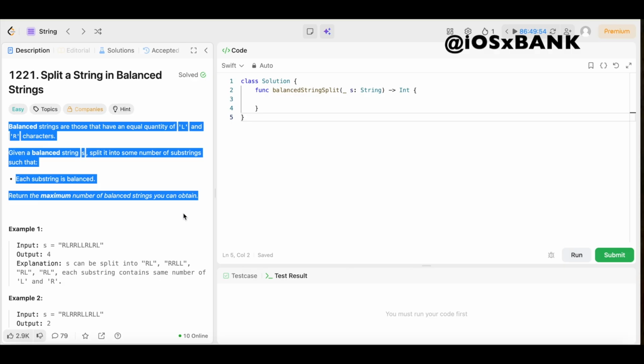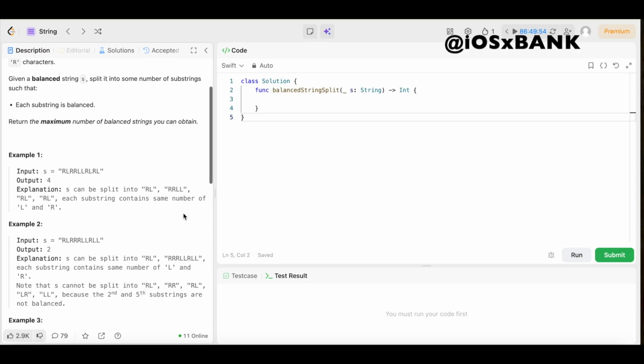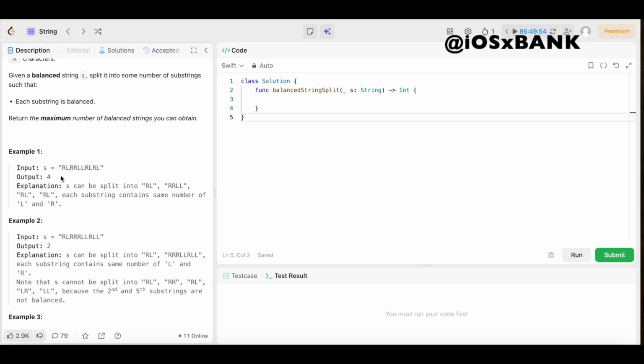All right, y'all, that sounds simple at first, but let's take a look at these examples anyway, just to make sure that we are doing this problem correctly. In example 1, we have our input S, which is already a balanced string, RLRRLLRLRL. The output is 4. That means S can be split into 4 balanced substrings, maximum. So let's go through what those substrings are.